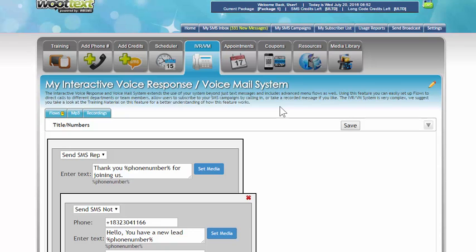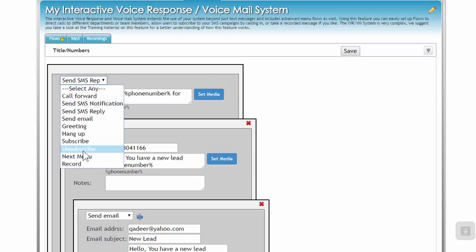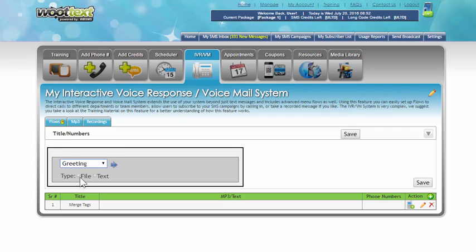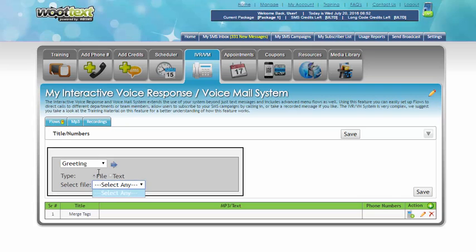Our interactive voice response voicemail system allows you to create complex flows, so when a customer calls into a Twilio long code that you've assigned to a campaign, you can instantly create menus that are voice interactive with MP3s or robotext. It'll collect voicemails that customers leave. So an example here, somebody calls in, I can do a greeting, and that could be a robo voice or an MP3 that we pre-uploaded.